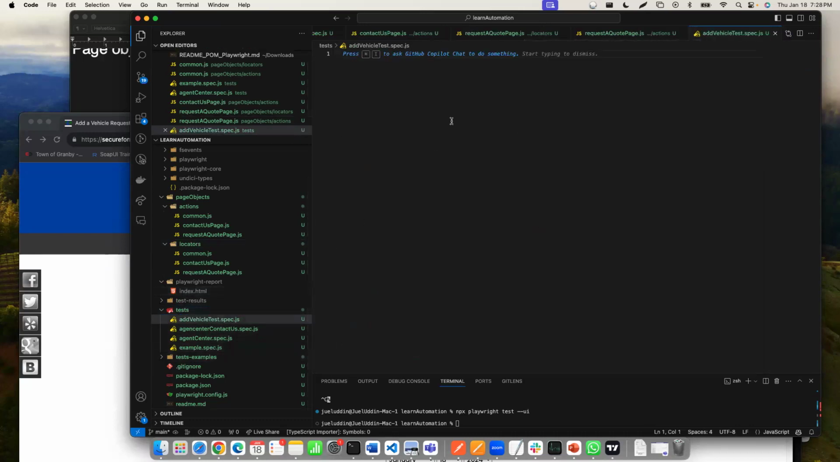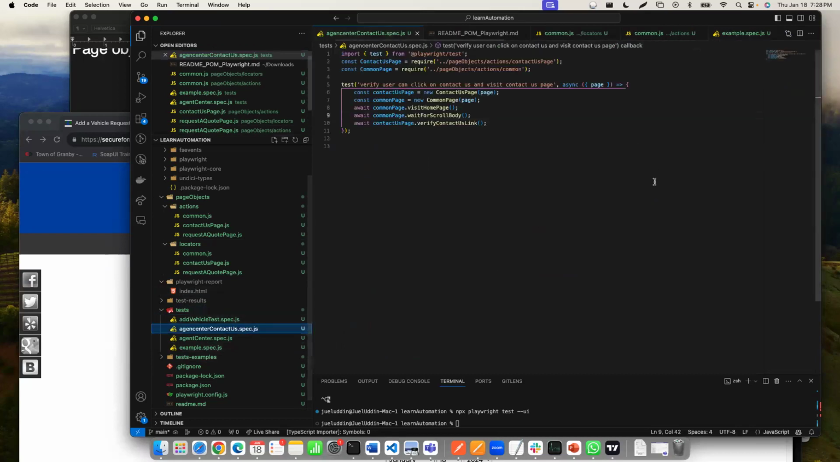So now the very first thing is blank at this point. How do you go about it? What are some of the imports that you'll need? So if you go in here, you can see that the very first import is this import test, because you're using test in your test. Okay. And then test is coming from Playwright.